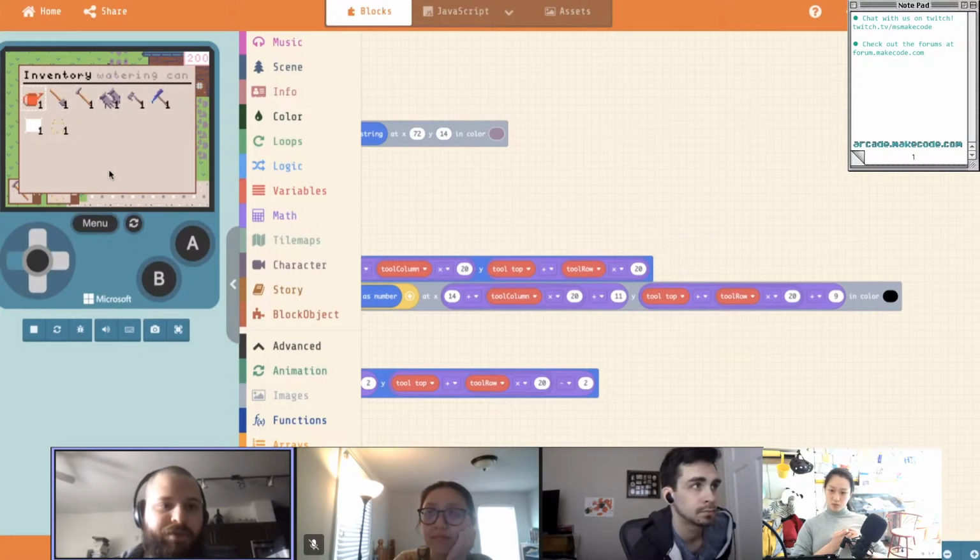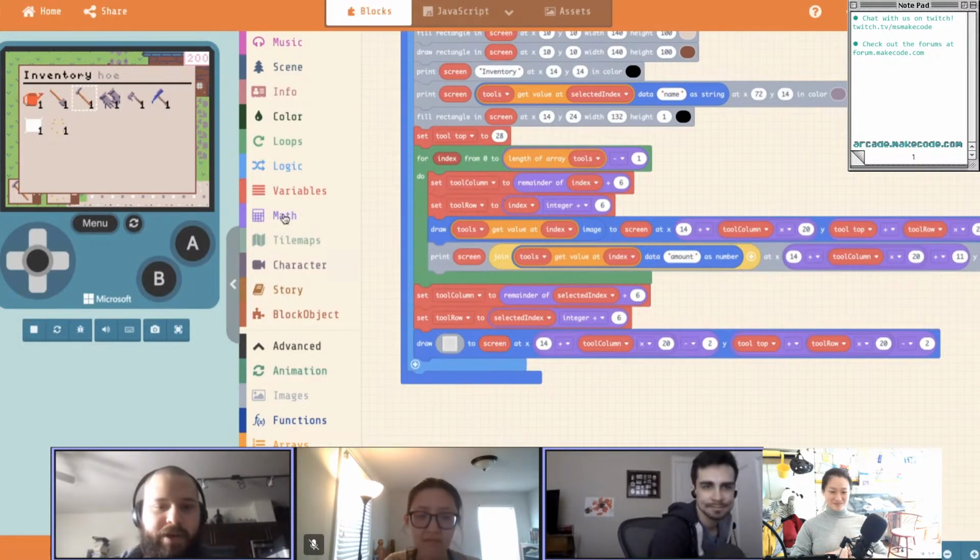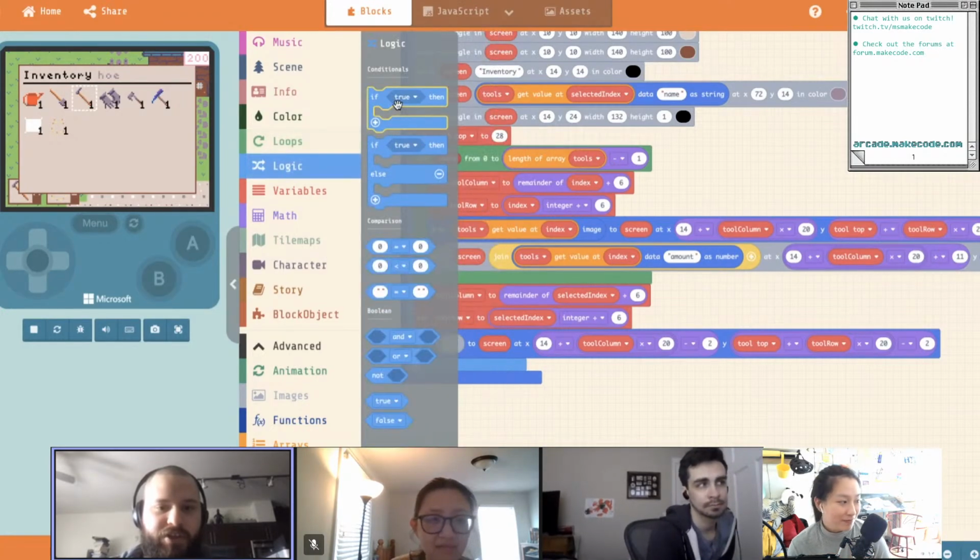Nice. Yeah. Doesn't look very good on tools, but it looks pretty good on the seeds. And we're going to be hiding it for tools. So let's go ahead now, and we're going to go into logic.